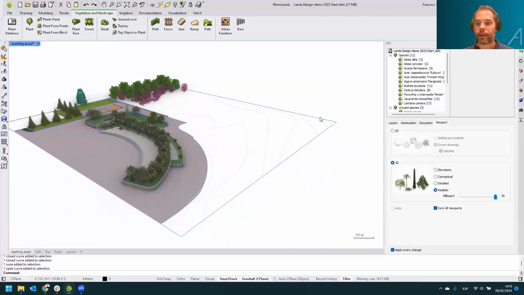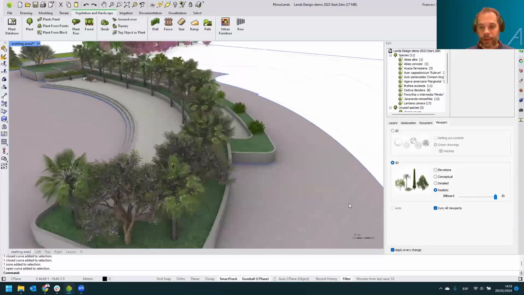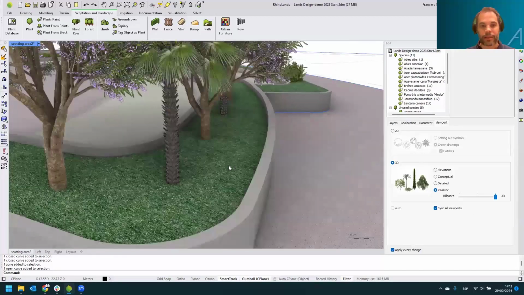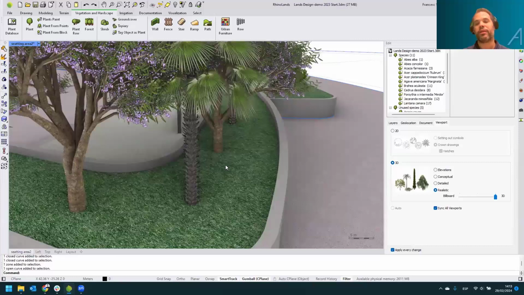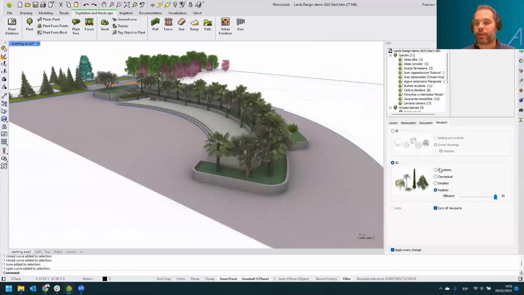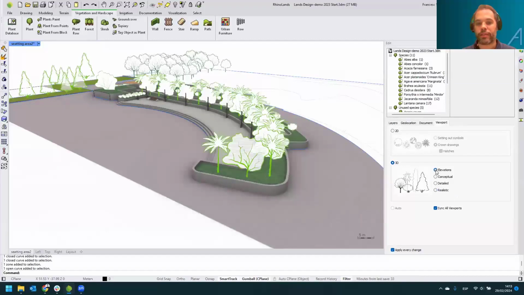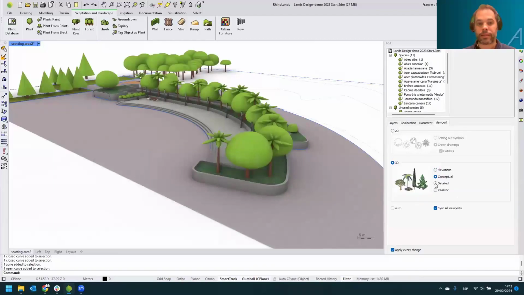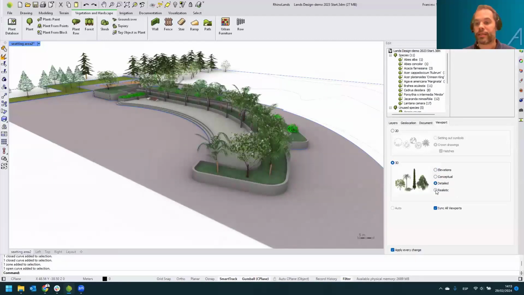So, okay. First of all, let's take a look at the edit panel, because from here we can change the appearance of the plant species that we're seeing in the model. Now we're seeing the plants with this realistic detail. We see all the textures and materials on the geometry, okay? But we can select different display modes. We can go from realistic to elevations, conceptual, detailed, and back to realistic.